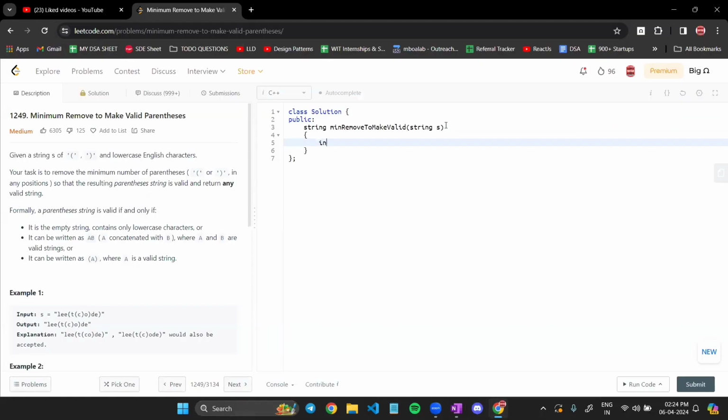So let's quickly code this. Initially we'll take a variable, let's say open. What this open will do is keep track of the count of the opening brackets that we have encountered, correct?